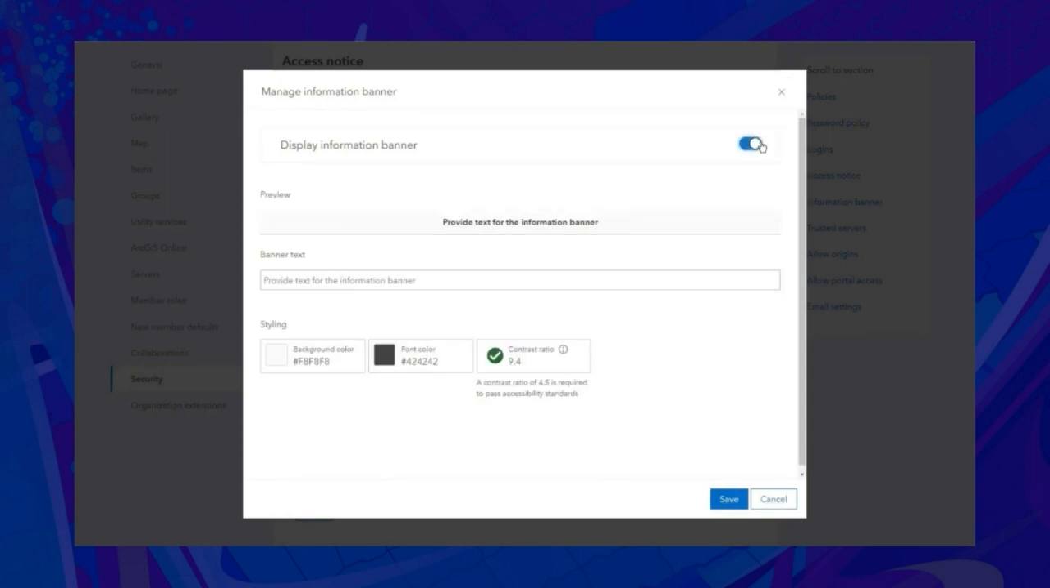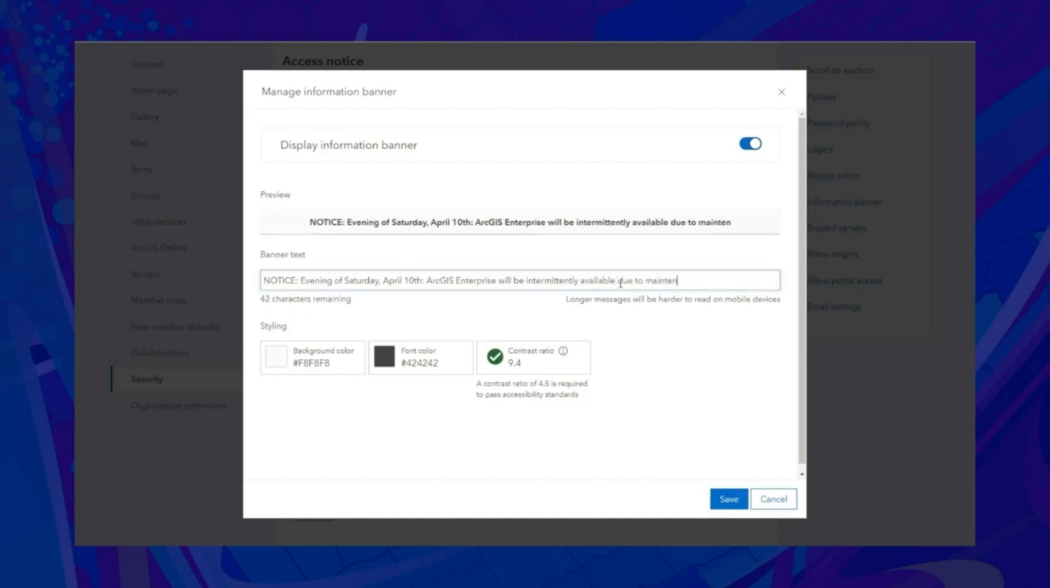Next, we will set up the information banner. We're going to make sure this information banner is displayed, and we need to provide some text. And here we'll type notice. Evening of Saturday, April 10th, ArcGIS Enterprise will be intermittently available due to maintenance.